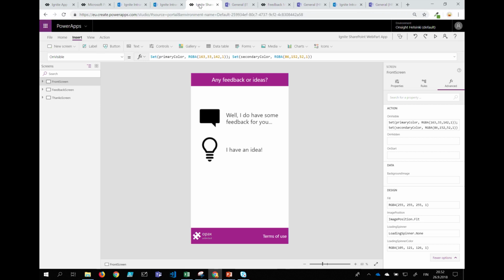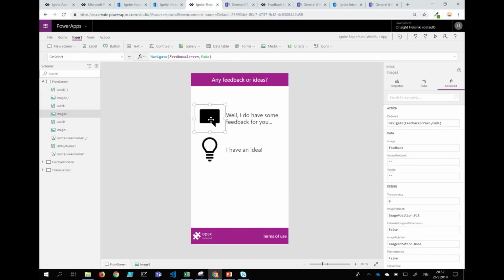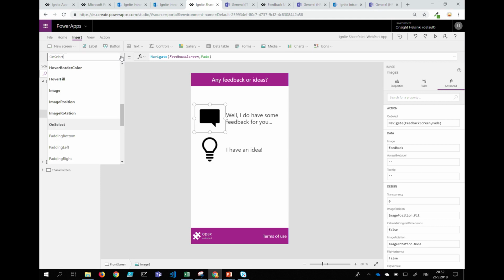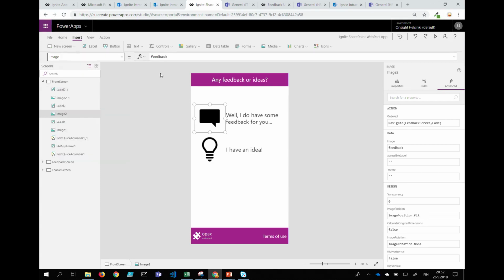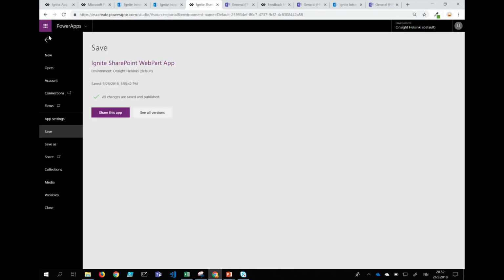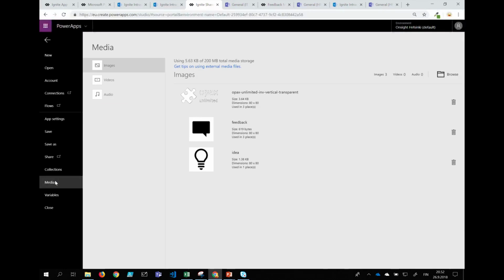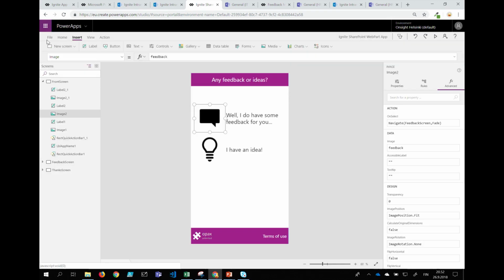So here is the actual app inside the PowerApp Studio. These are basically those images. The images have different, like the property, which is the actual image. Here it's called feedback, and it's coming from, let's show you the media. I could also use a URL for the image, but I have these 3 images in this app. And it's using the file name without extension as the name here. So this is one screen, and it looks pretty good, I think.